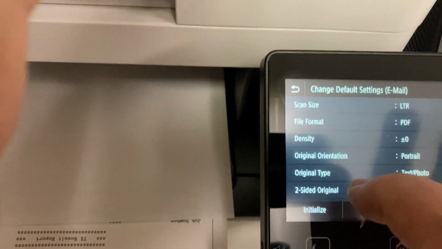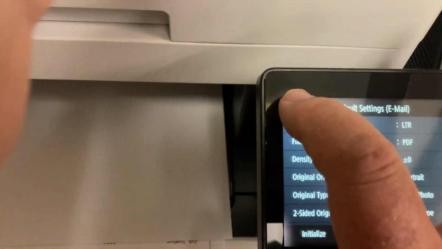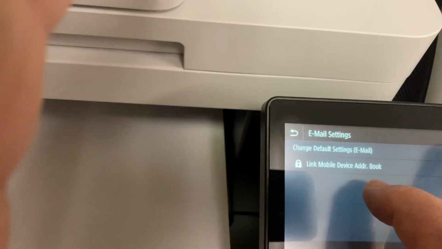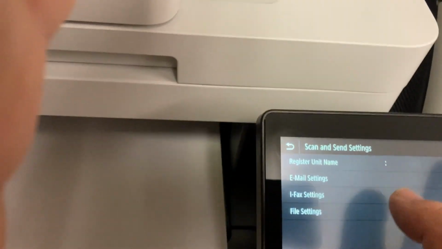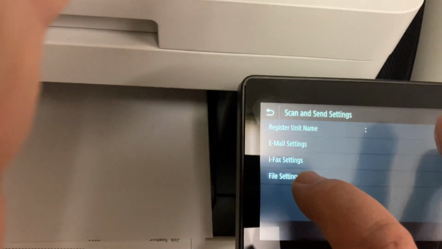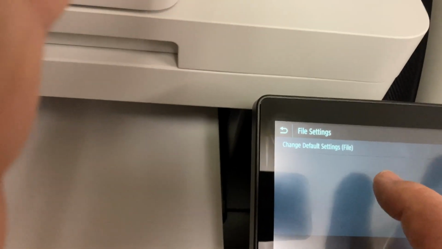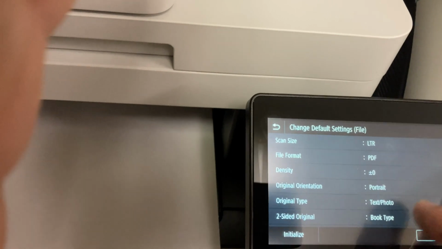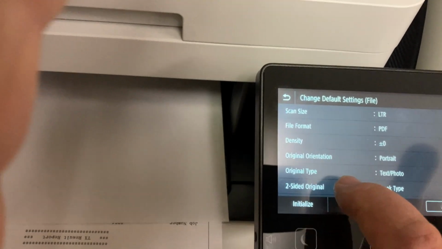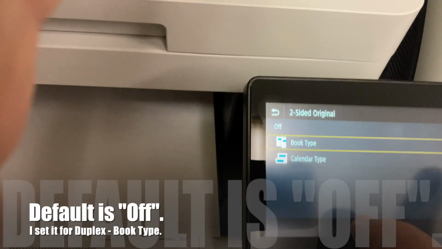I'll go back one, two, three, and I now set it for File Settings for scan to file. Default Settings, I do the same thing. Two-sided original, book type.